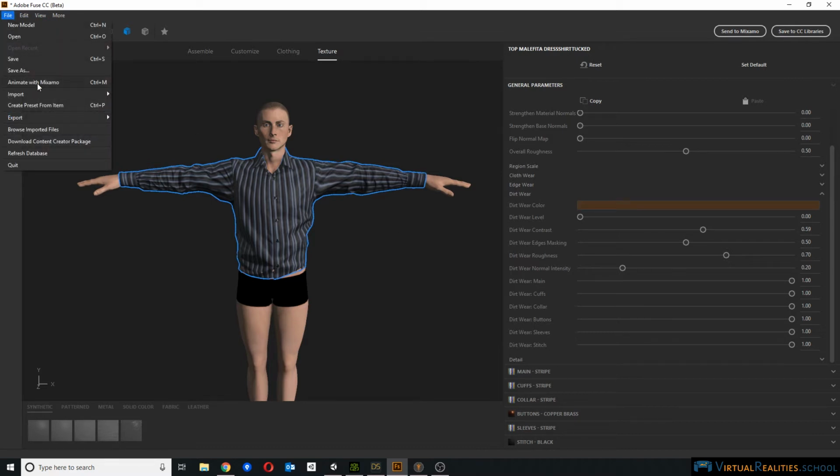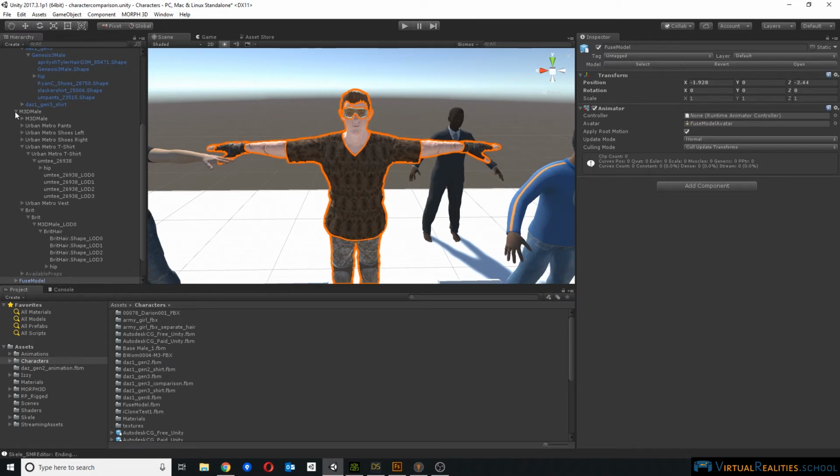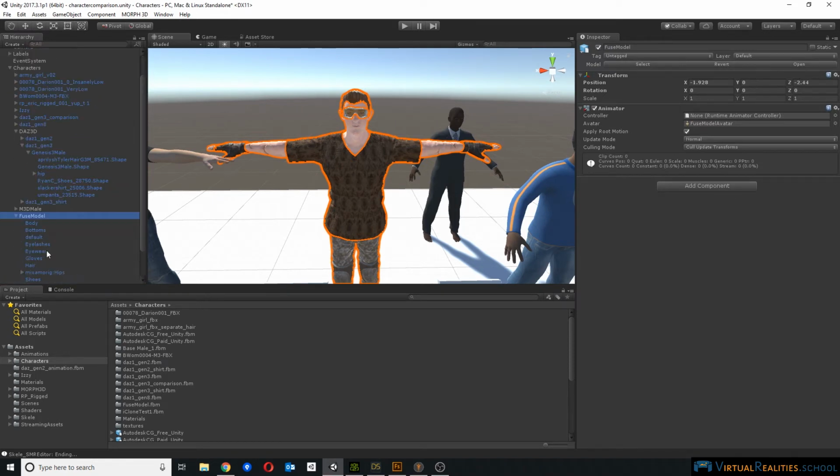Once the character is finished, we can choose to animate with Mixamo, which means we can export the character over to Mixamo, which is a service that was acquired by Adobe a while back, and that allows you to add animations and a rig to your character, and then export it to FBX. And that is quite useful. And then you end up with a character like this that already has a rig. Let's have a look at it.